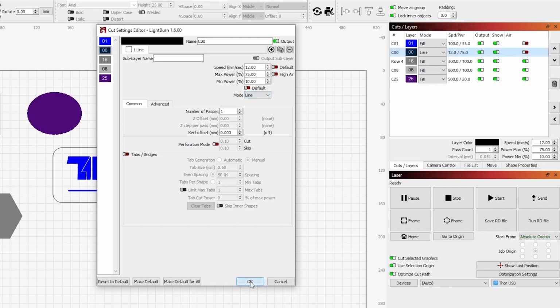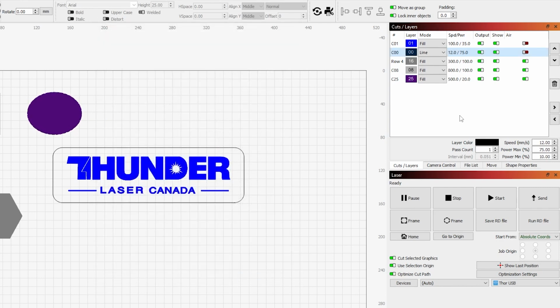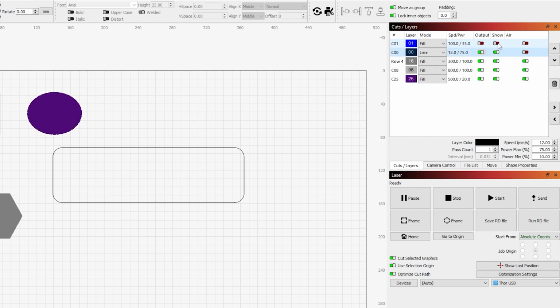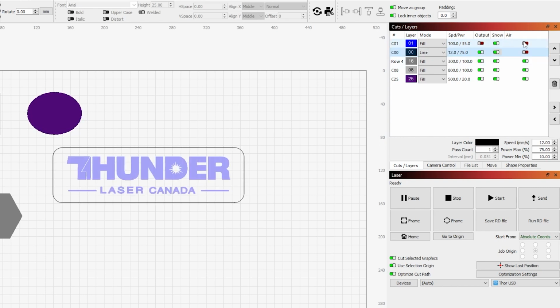A final thing to note in regards to settings, you can also use this Cuts Layers window to turn off different layers, preventing them from being seen or cut. If you turn this output toggle here off, this layer won't be sent to the laser, even if it's part of your design, and the show toggle will actually hide the layers in your workspace. You also have the ability to toggle the air assist on or off here as well, and even adjust the number of passes. That's the number of times the laser will run this layer.